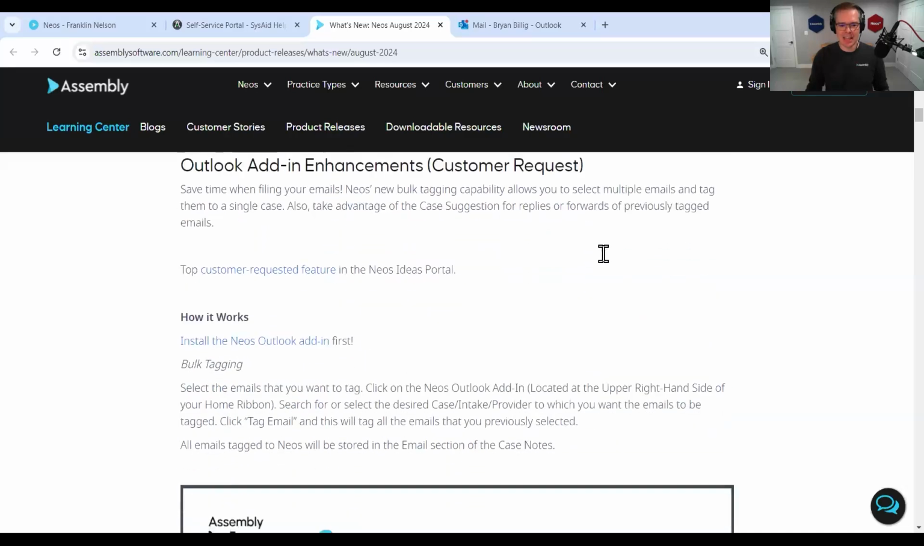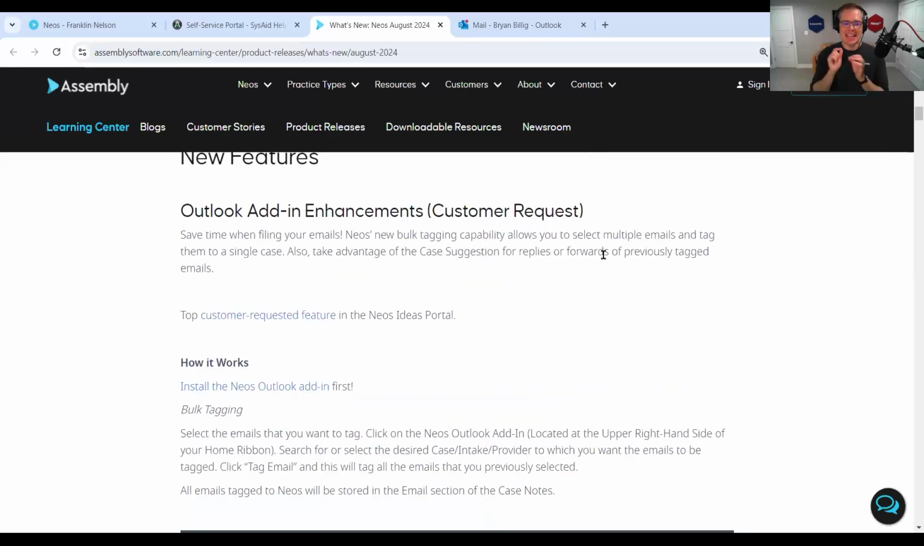So right out of the gate here, we have got the enhancements to the Outlook add-in. And when this says customer request, this is underselling it. This was a massive customer request. A lot of you went over to the idea portal and said, please, please, please, I wish the Outlook add-in could do this. And we were able to deliver it in this release.